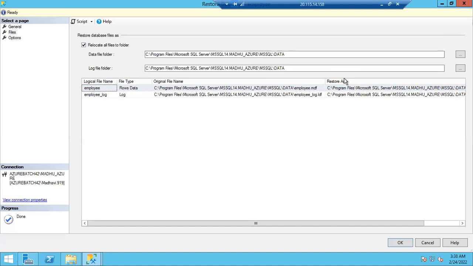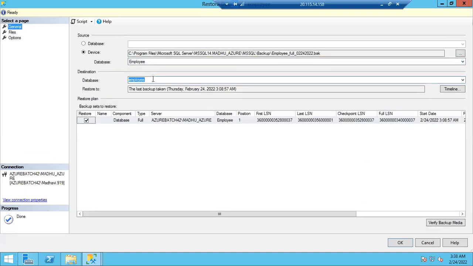Now here, if you are restoring with the same name, is it possible to restore with the same name in the same SQL server? I gave you a desktop as an example, right? Employee is already there in my SQL server. Can I create the same employee database in the same SQL server?